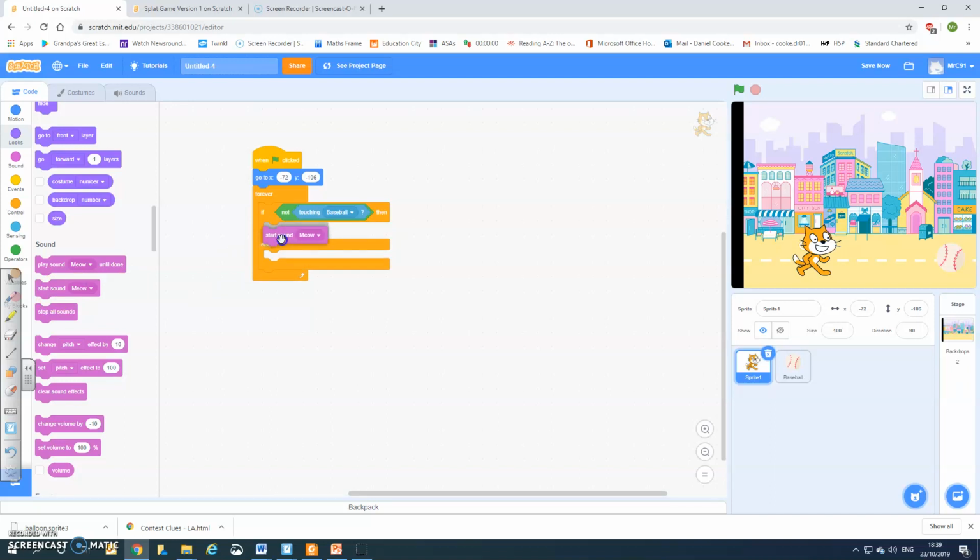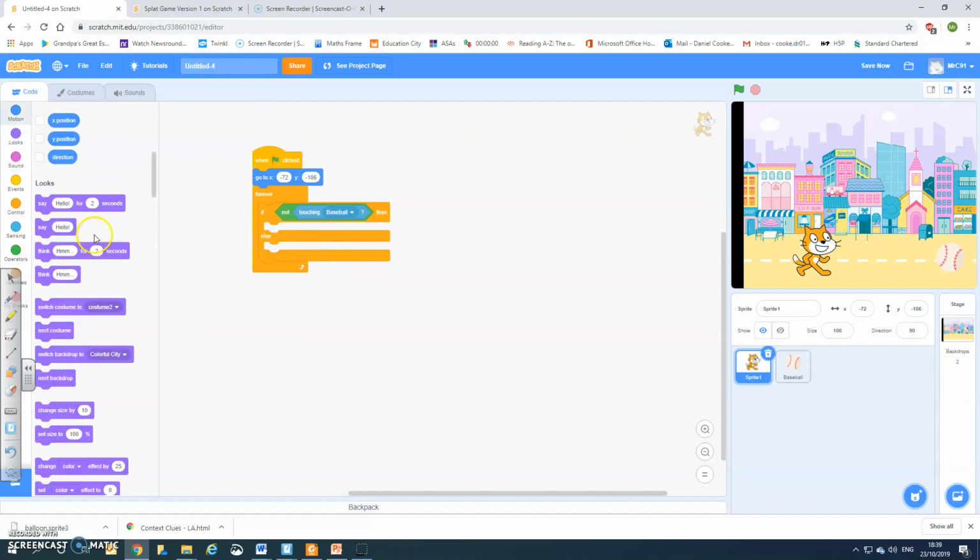Now, it says at the moment there, oh no, sorry, before we do that one, we need to go to the top one here, my apologies, and go to say hello and pull that one there, so that if the baseball touches your sprite, your cat is going to say something. So this message will come up if not touching the baseball. So whenever the baseball is not touching the sprite, your sprite will say, can't hit me.